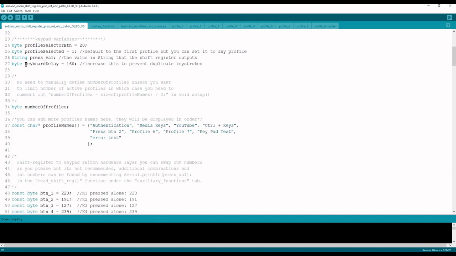And the first thing is keyboard delay, which I want to go through. This is basically the delay between key presses. So I've set it to be 160 milliseconds because it's a very nice balance between reactiveness and prevention of duplicate keystrokes. However, if you want your keyboard to be more reactive, you can decrease this number. And if, let's say, you're seeing too many duplicate key presses, then you increase this number.